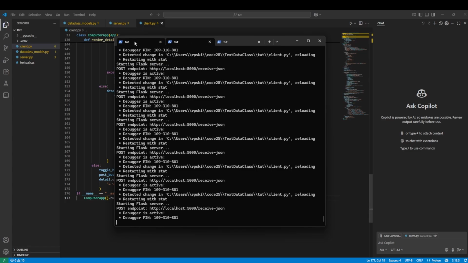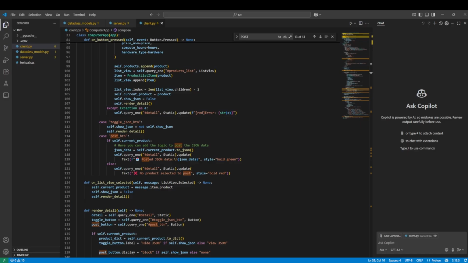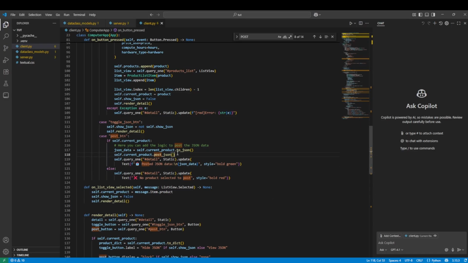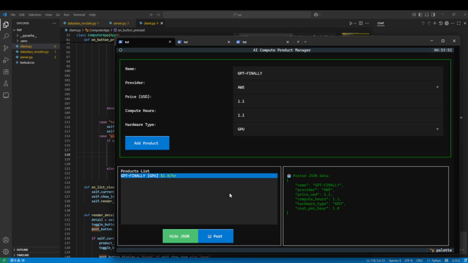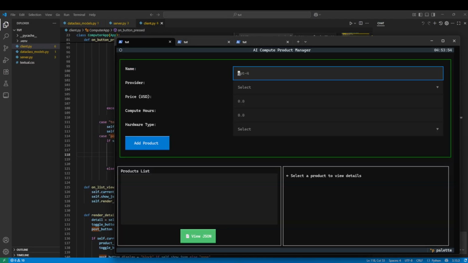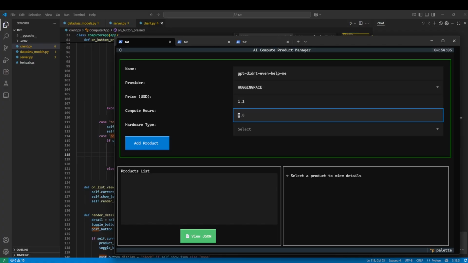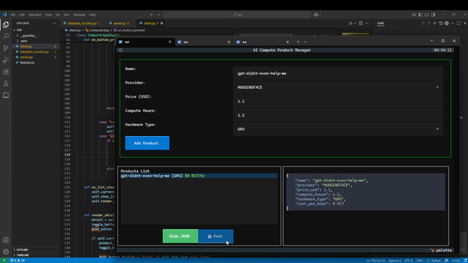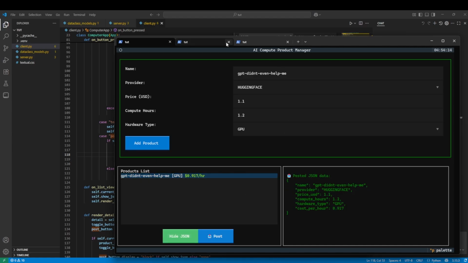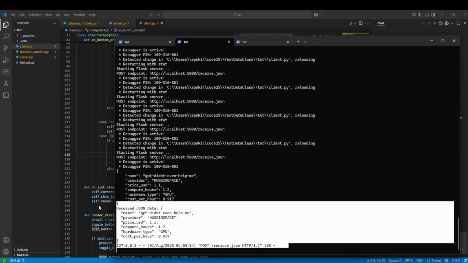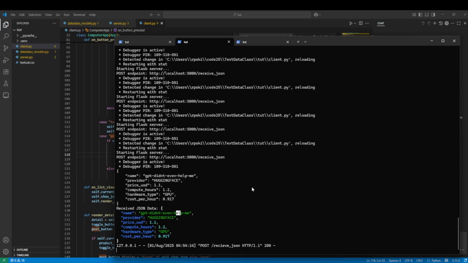And if the server is running, and of course, no wonder it wasn't posting, because we never told it to. So I think that would probably be the main reason that we weren't posting here. So if we quit out of that, GPT didn't even help me. And then whatever, 1.1, 1.2, GPU, add product, select it, view JSON and post. And we look in the server and we did finally get our post. So cool.